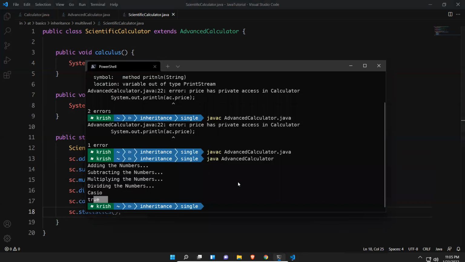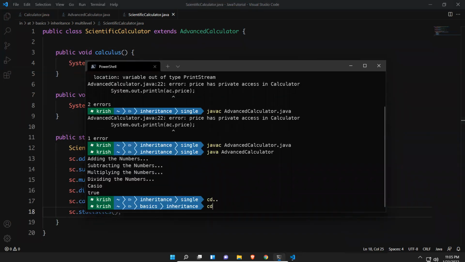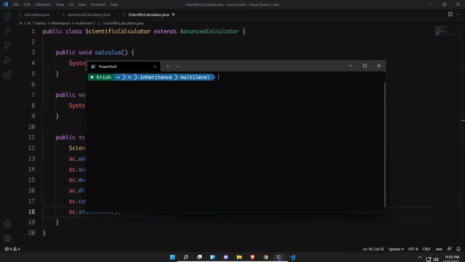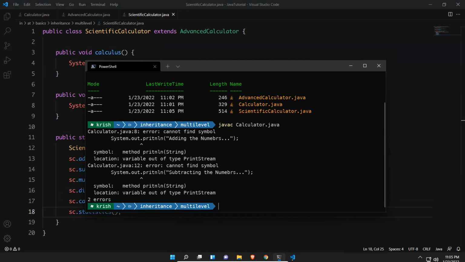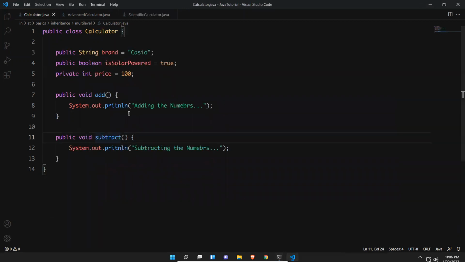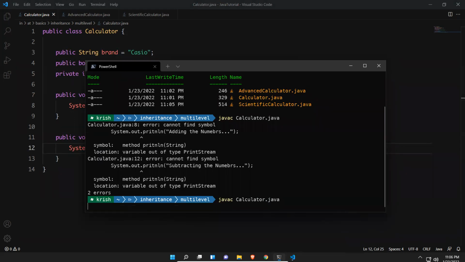Let me go here and come out of this, cd multi-level. Here I have 3 classes: AdvancedCalculator, Calculator, and ScientificCalculator. If I want to execute ScientificCalculator, I need to compile Calculator and AdvancedCalculator first. So javac Calculator.java. I did some typos here also. This is println. Here also println. Let me compile again. Looks good. Now AdvancedCalculator.java, I need to compile that one also.